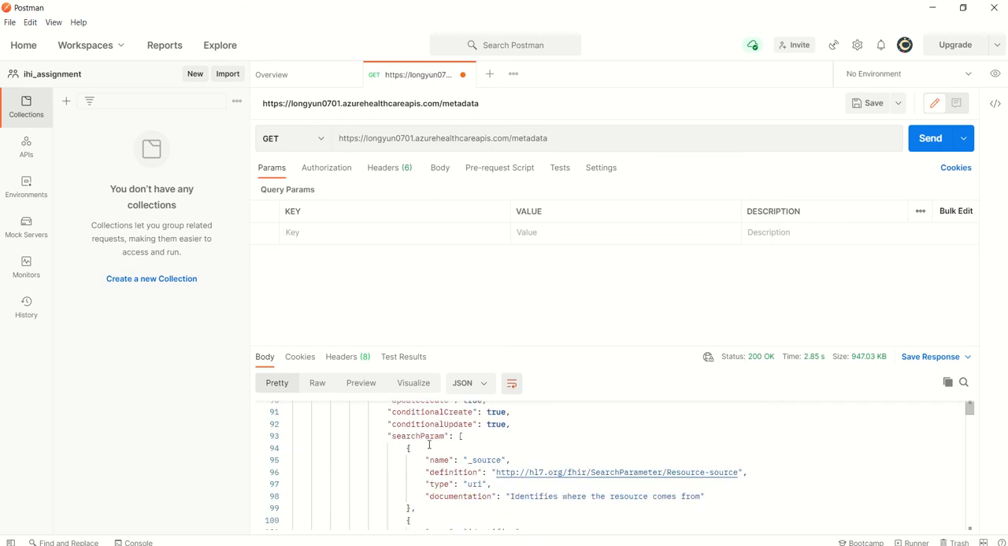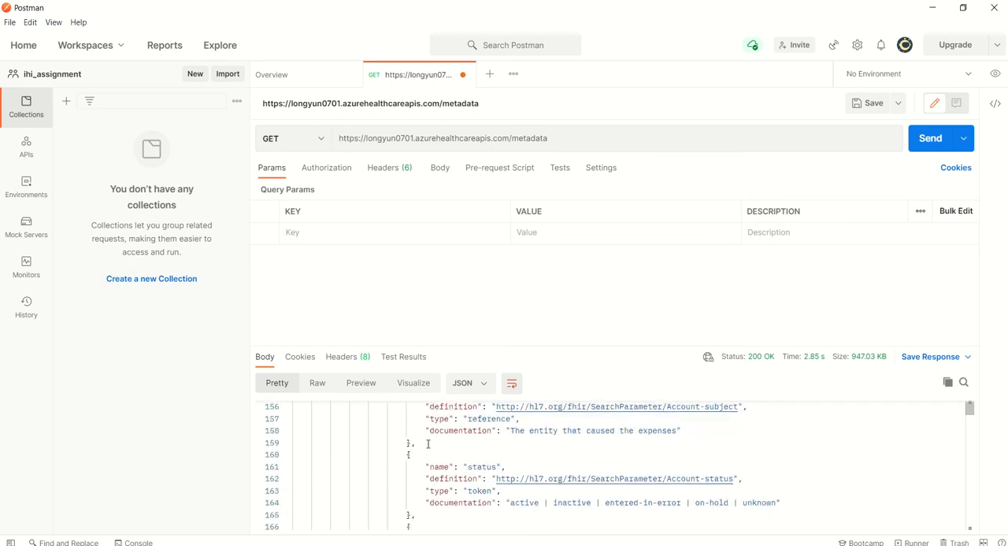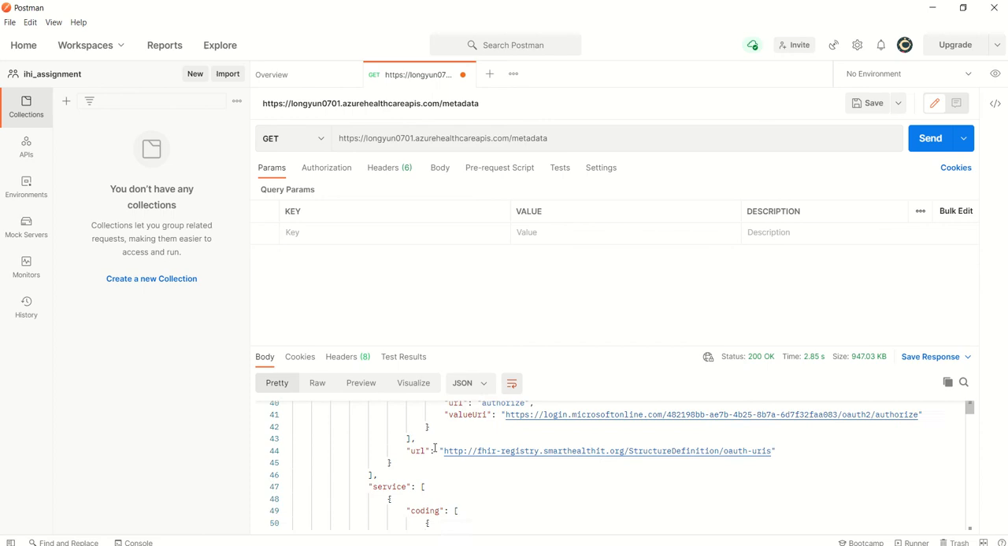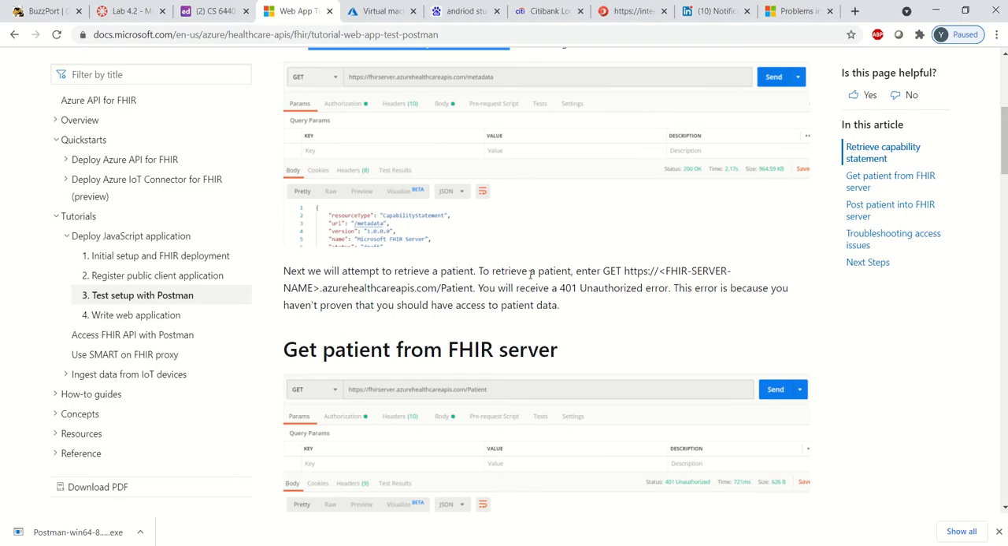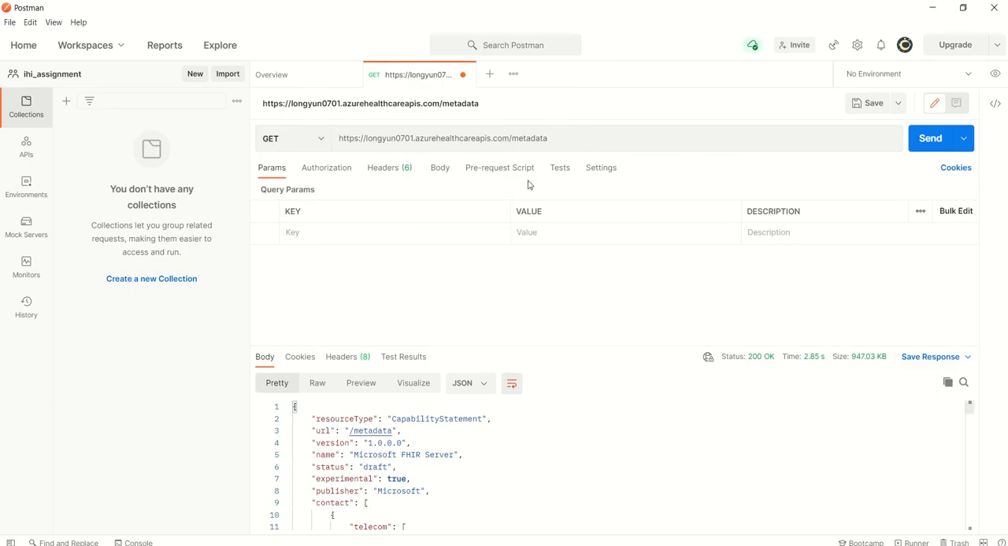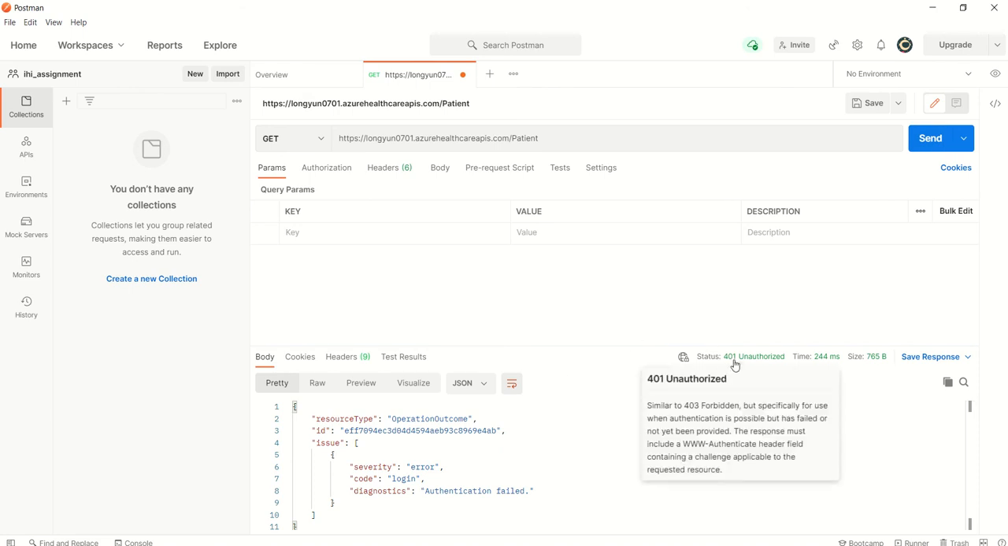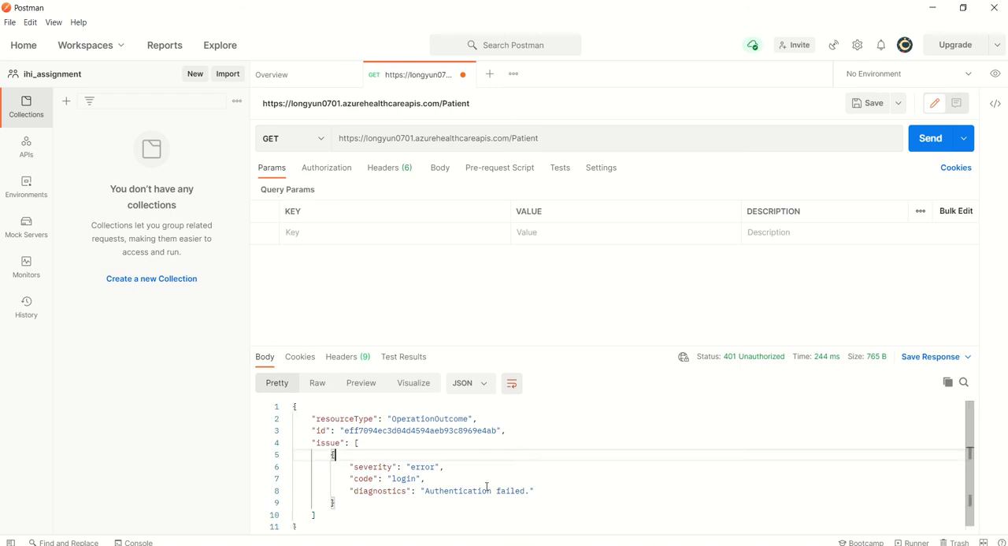You see the metadata resource, actually a lot of information here. Okay, so we can get something. The next test is to retrieve a patient. We only need to replace the last part, metadata, with patient and click send. Okay, good. You will see a 401 unauthorized access. That's because it needs a token for authentication.